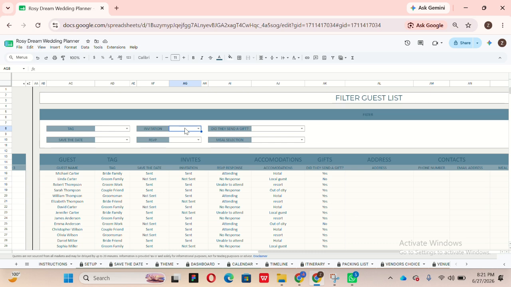So you can use 5 filter features to find the guests that you are looking for. You can filter them either with the tag, the invitation. So did you send an invitation? Yes or no? Did they send a gift? Yes or no? They saved the date as well. If they reserved their place at your wedding. So let's take an example together and filter with the tags. So let's select the bride's friend. So as you can see here, we can find our Jane.